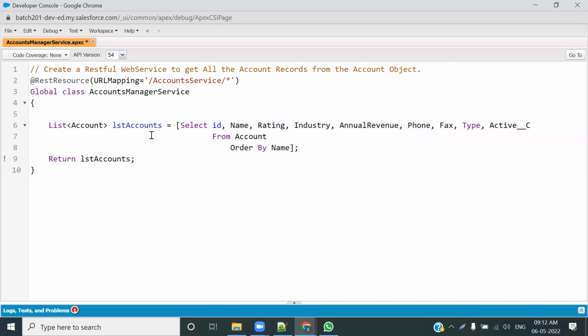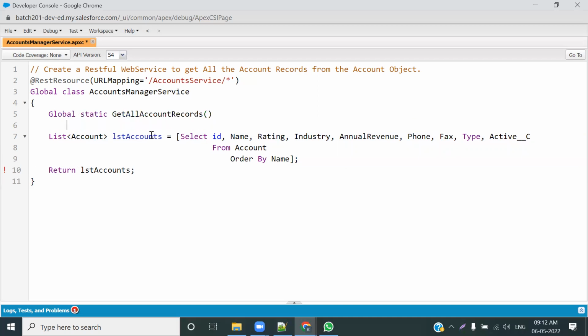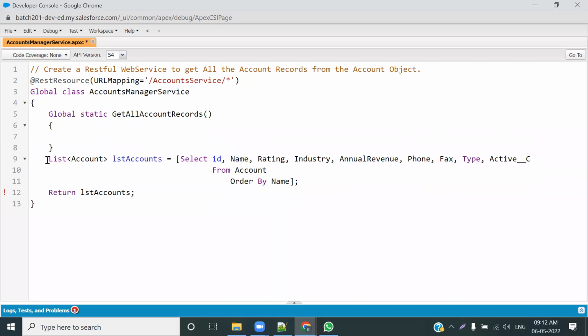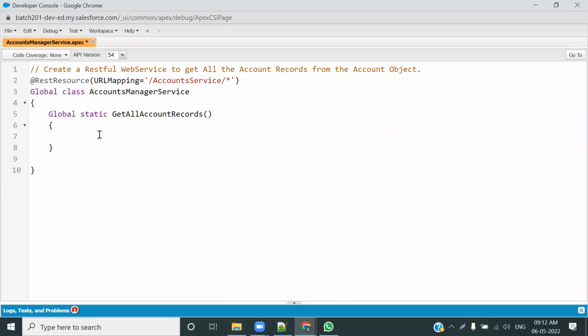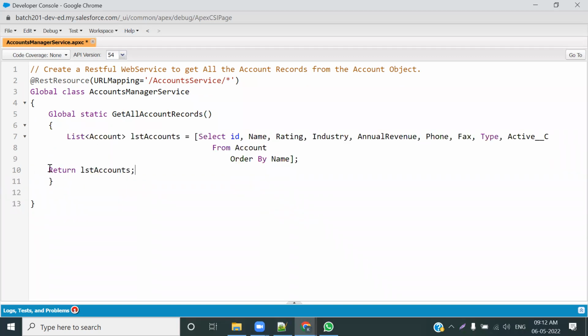So let's create a method. The method should again be global and static. I'm giving the method name as getAllAccountRecords. This is my method, and this particular code should be present inside this method.